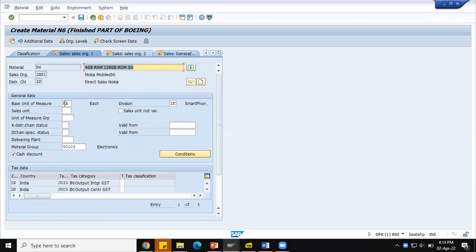See here, the base unit of measure has been copied from the basic data one screen, and division also. Material group, basic data one, division. These three details have been copied from the basic data one screen. Here I would like to highlight one thing: sales unit. What is the difference between base unit of measure and sales unit of measure?